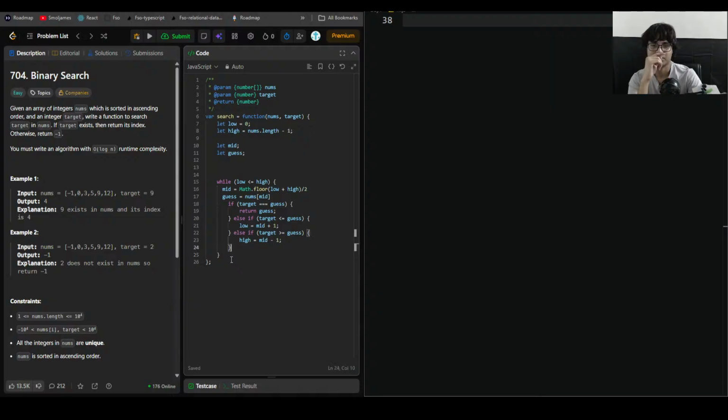Okay, this loop is gonna go on and on until it satisfies this condition, and it's gonna return the guess. And then we return, yeah, if it's gonna return the guess, fine. If not, then minus 1.